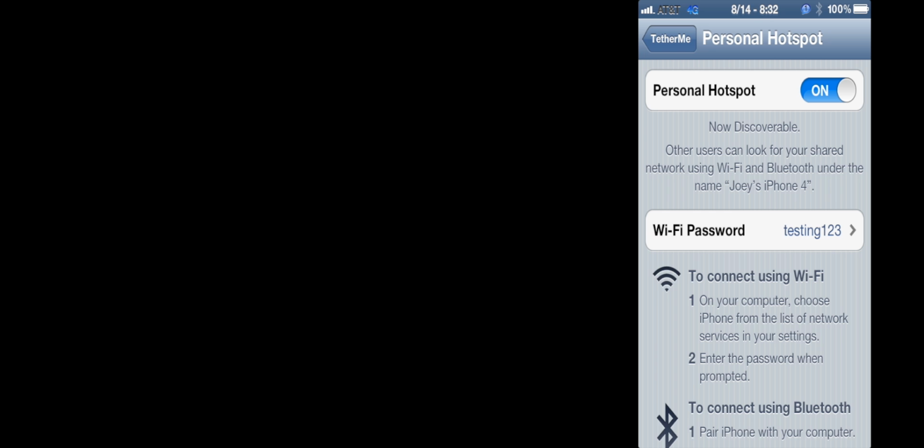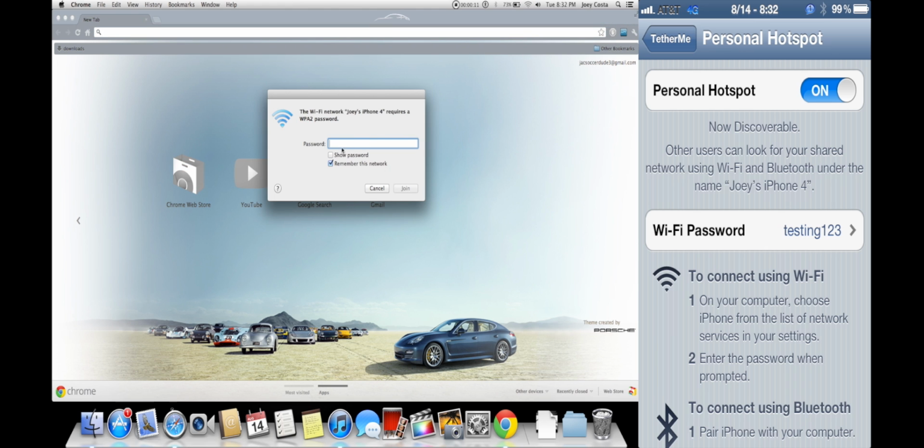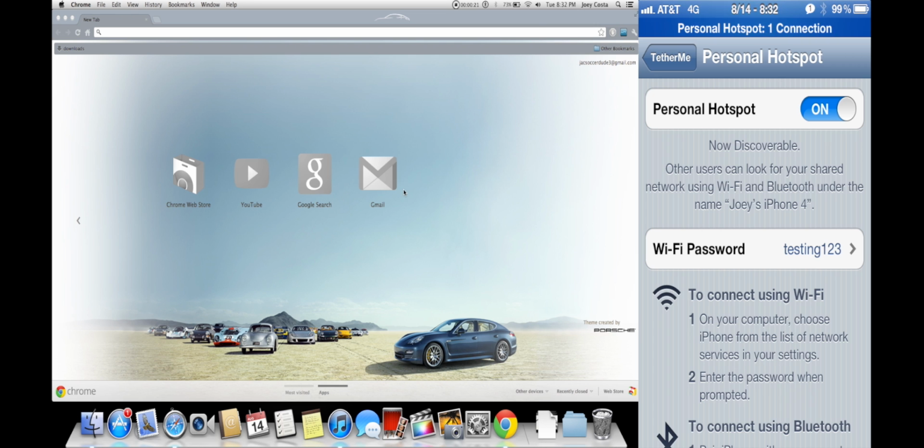Okay, once you're on your computer, you're going to go to your Wi-Fi connections, and you can see the iPhone right here. And you just connect to it. And the password, I had it testing 123. So I'm going to hit join. And you can see it's a personal hotspot up here, and on your phone you can see you're connected to a personal hotspot. I'm just going to exit this app for a second.